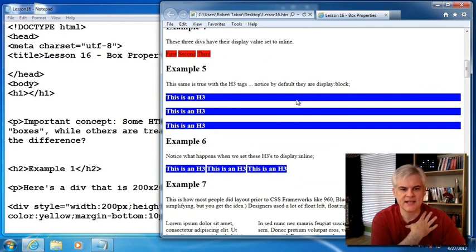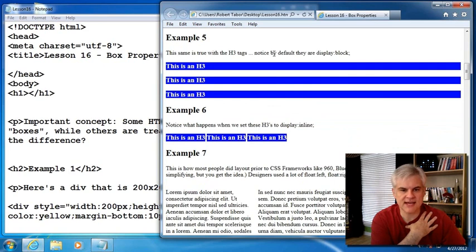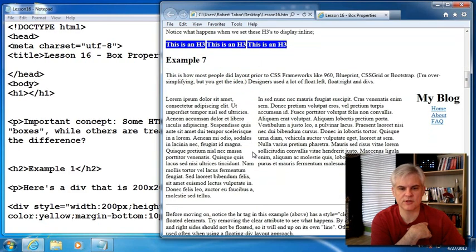All right. And the same thing would be true with the H3 tags. Notice that by default they display colon block, and so you have 3 H3 tags. Notice that by default they take up 100% of the width of the page. However, we're able to change that by changing their display value to inline, in which case they butt up right next to each other. Pretty cool.